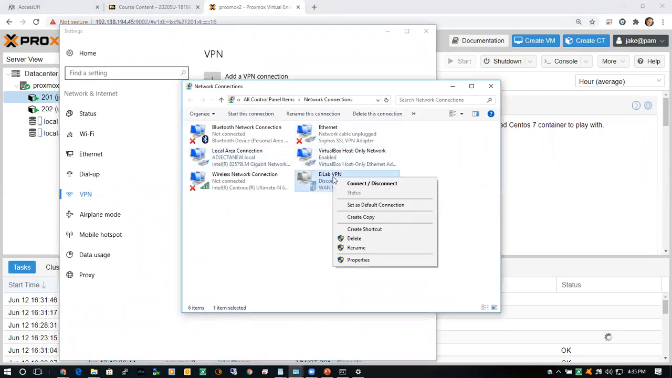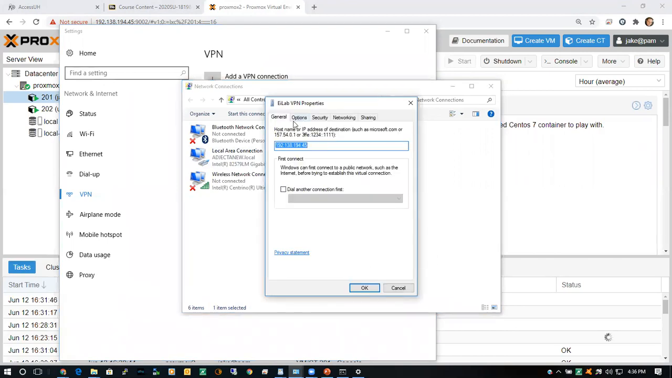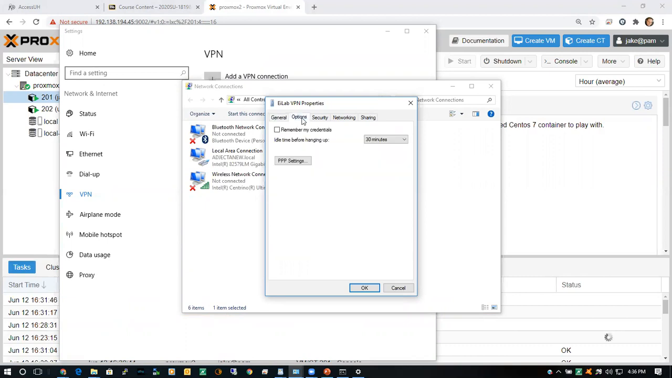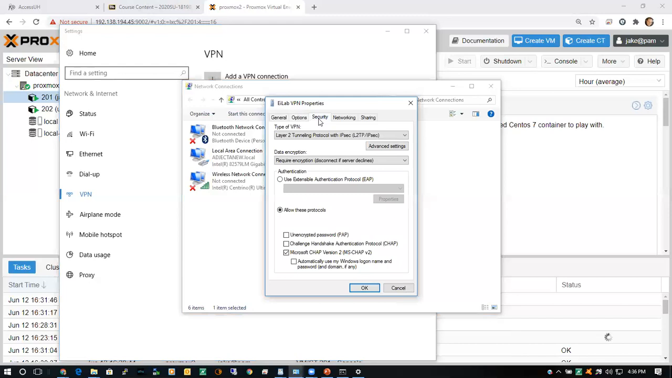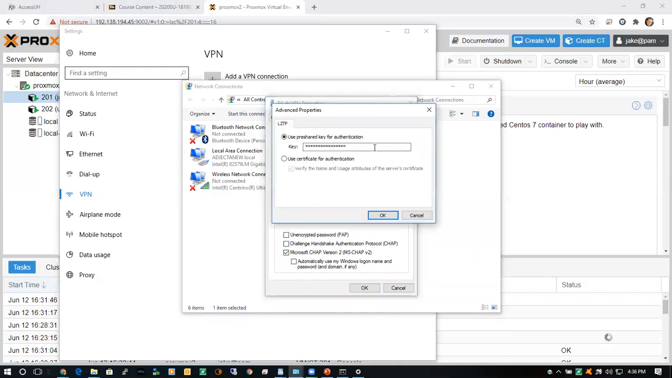I'm just trying to get to this. EILab VPN. Let me go to the properties. This is what we had to change on it. That's the same IP address, that external IP. Nothing else is different here. Under options, under the VPN properties, set that to 30 minutes. You can set that to remember credentials if you want. Change the security, layer 2 tunneling, that was the same. Let's see, allow these protocols, MS CHAP. That's all the same. Advanced settings, need to make sure that was there.